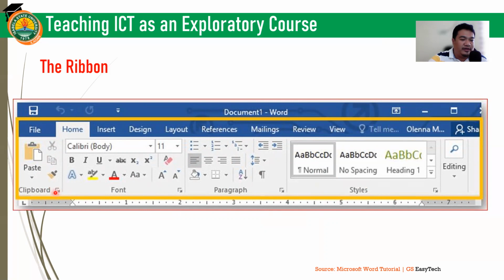Each of the groups contains related buttons. Like for example, in the Clipboard, we have cut, copy, paste, and format painter. And Font has related buttons or options like this one, font style, the font size, bold, italic, underline, and other formatting tools that are also in relation to font. And of course, Paragraph, Styles, and others. So, ganun din yung makikita natin sa bawat tabs. Okay, they contain command groups, and then each group contains related buttons.